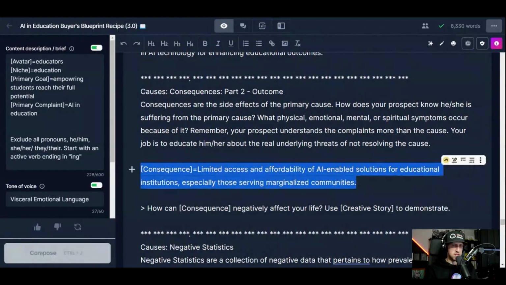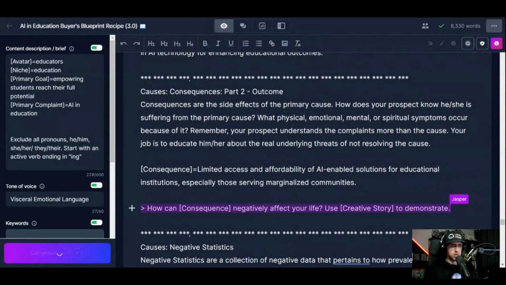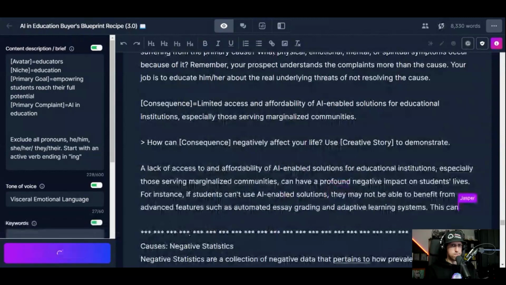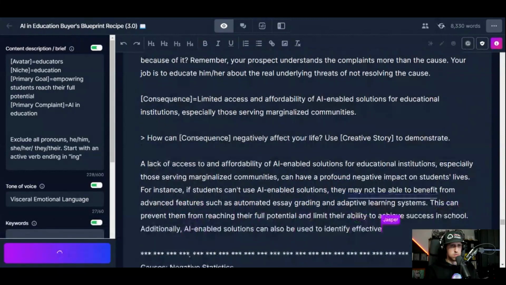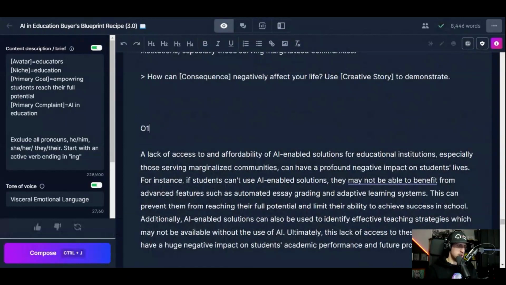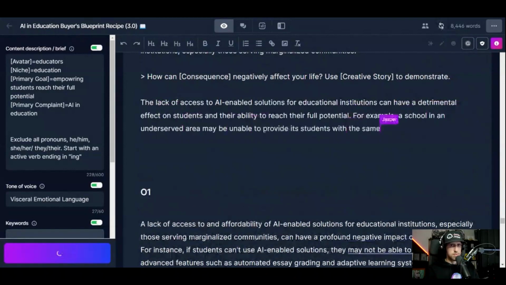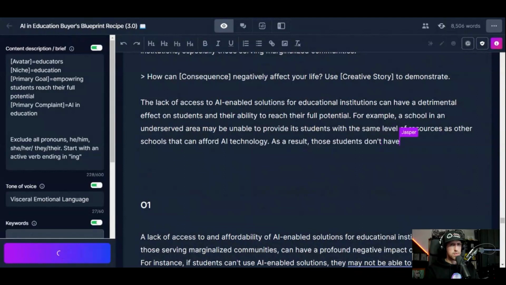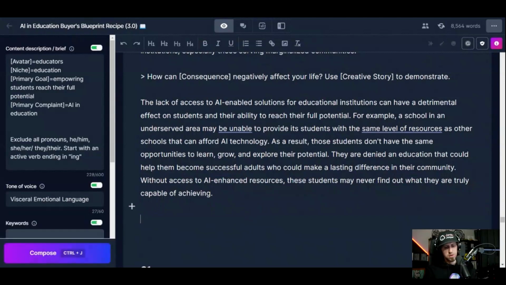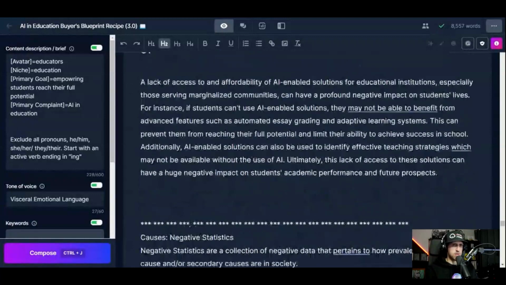This is the one it's referencing. How can this consequence negatively affect your life? Use a creative story to demonstrate. So that's one story I could build related to this. Detrimental consequences. So again, output 2, good enough for what I need for that one, and then I can always come back to it on the second go round.